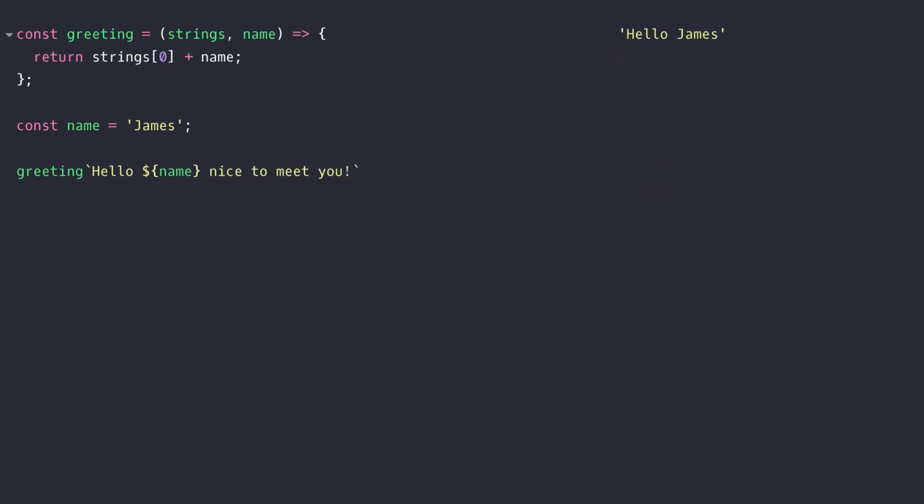So to call a tag template, you simply reference the tag template name and then directly pass a template literal straight after it. And you'll notice in the output that we only get the first part of the template literal that we pass to the tag template of greeting. And that's because the second bit of text, the nice to meet you, is in the next part of the strings array, which we haven't actually used in our tag template.